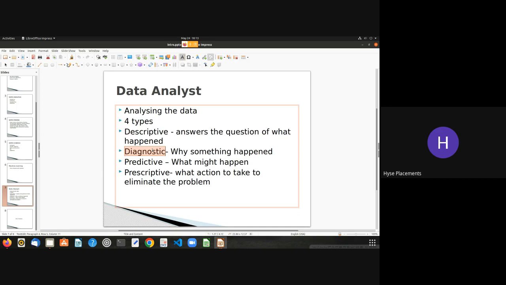After identifying the problem, at what stage you are, whether it is type 1 diabetes or type 2 diabetes or at the initial stage or something, he will make a prediction by looking at the report. What might happen in the future. In order to prevent that, the doctor gives you the medicine and the dosage accordingly. And prescriptive comes from what action to take to eliminate the problem. So in these four ways the entire data analysis is done.